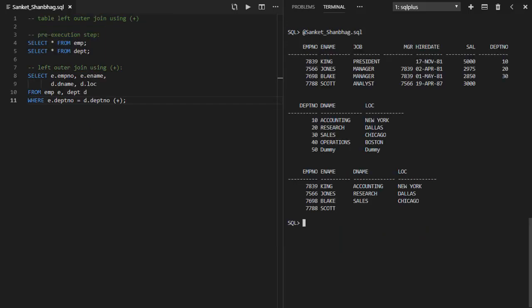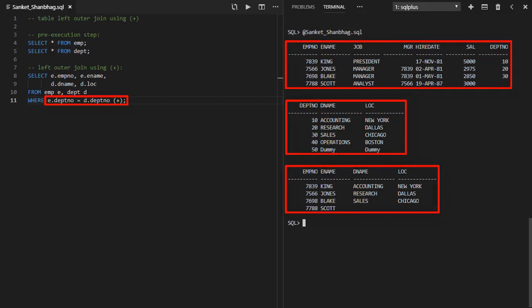In the next program, I am going to cover table left outer join using plus operator. We can get all records from left table, and matching records from right table, using plus operator within parenthesis, on right table column.